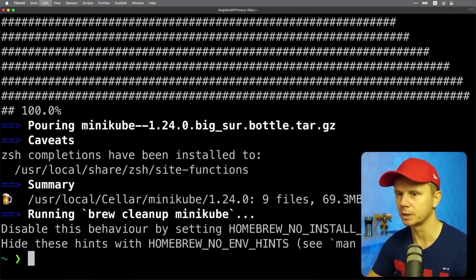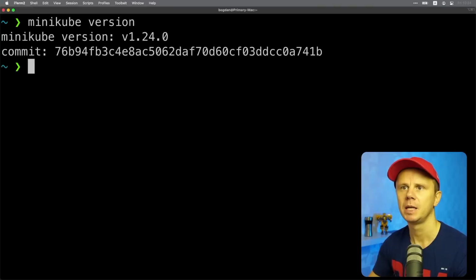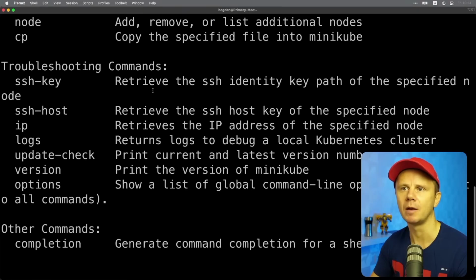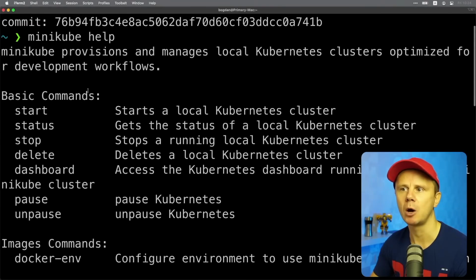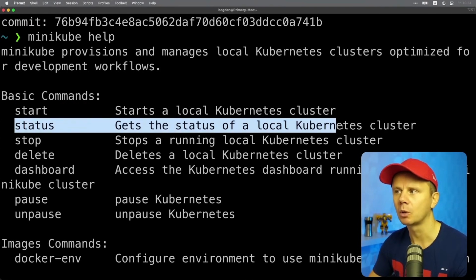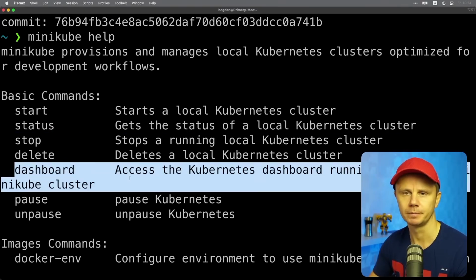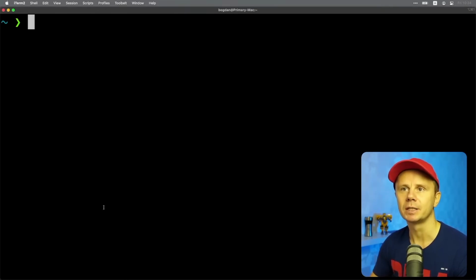Alright, Minikube was installed and now I could verify its version, minikube version. Here is the version in my case, and you could also enter the minikube help command in order to find the list of all available commands in Minikube. And if you scroll up, you'll find out how to start a local Kubernetes cluster, get status of the local Kubernetes cluster, stop cluster, delete, and open dashboard. Also, you could pause and unpause a Kubernetes cluster. Great. Now let's create the actual cluster.